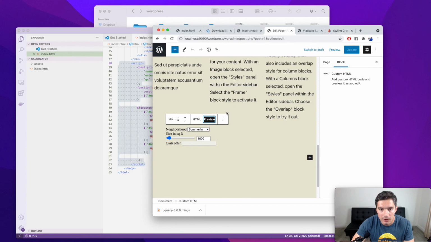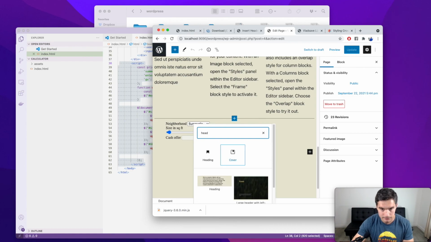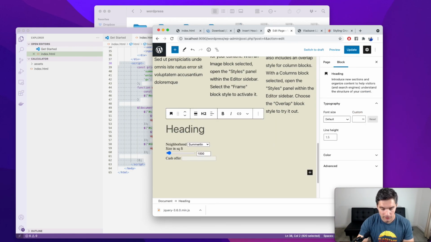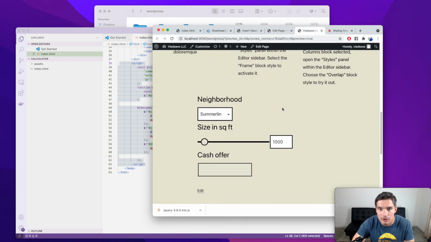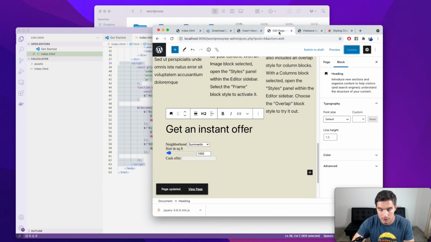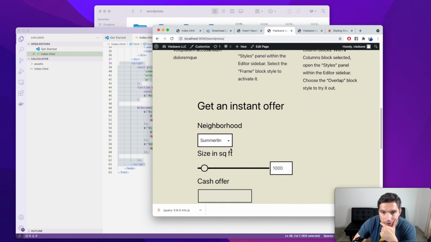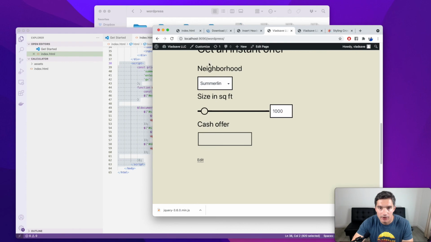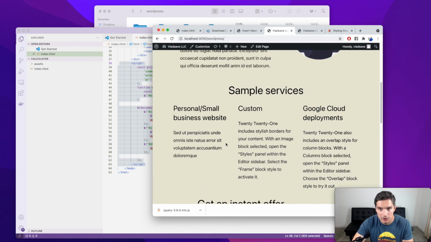Okay, and another thing we can do is add here a heading, which says get an instant offer. We update. Now if we refresh this page, this should... it didn't add it. Okay, yeah, this looks like what we wanted. We select this thing in here. The size is good, the style is good. It looks decent.